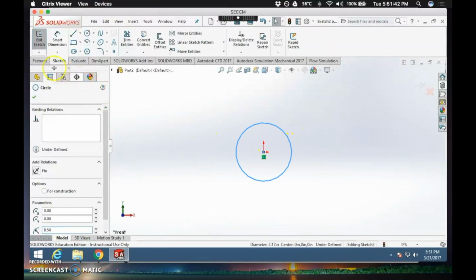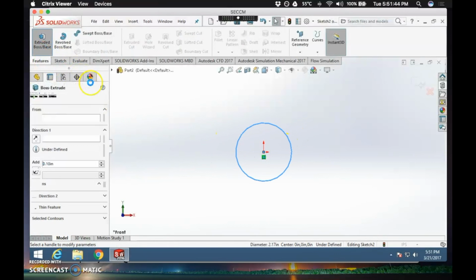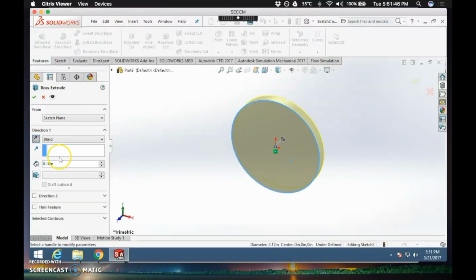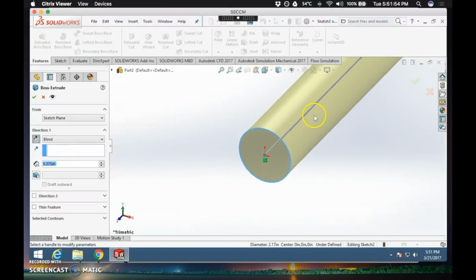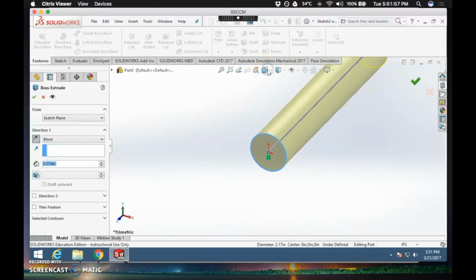Alright, so first what we're going to do here is we are going to create the cylinder that we'll be testing. To do that, I'm just going to make a simple circle in SOLIDWORKS. I'll extrude that a little bit.